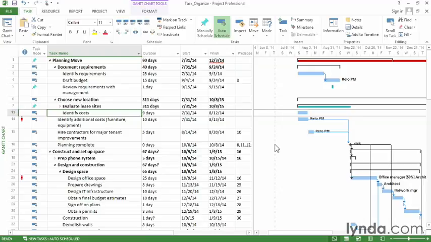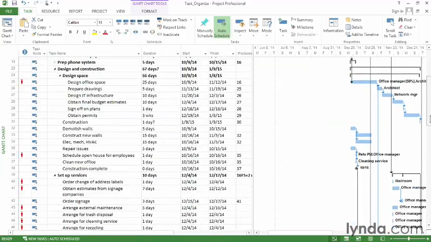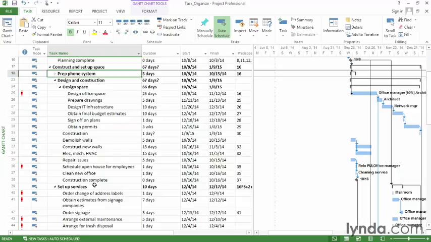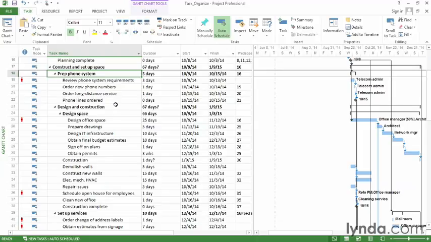You can also move tasks to another location in the project. For example, let's look at the prep phone system task. It turns out that really needs to be down under Setup Services. Well, the first thing I'm going to do is click the white triangle so I can see all the subtasks. And then I'm going to select the summary task and its subtasks. And now you can see that the pointer changes to a four-headed arrow, and that tells me I can drag these tasks somewhere else in the project.